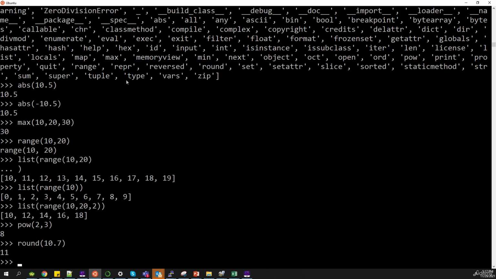Okay, so you can go through all these functions. We don't have time to cover each and every function, but you can go through all of them. There are sum, zip also used, set is also used, slice, shortcut. I think everything is used, so try to go through all these functions.